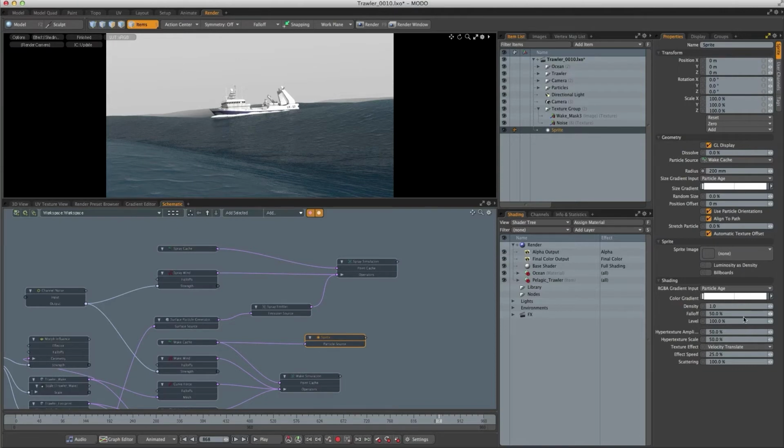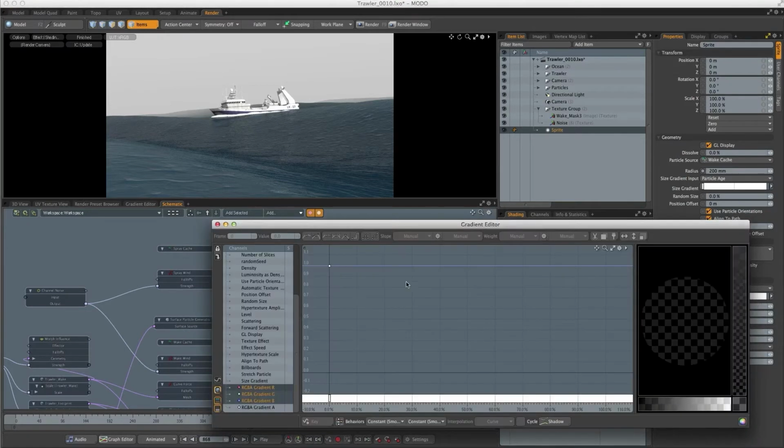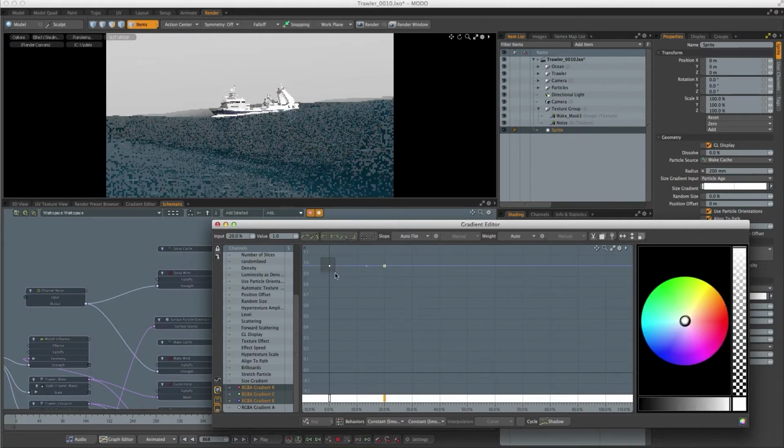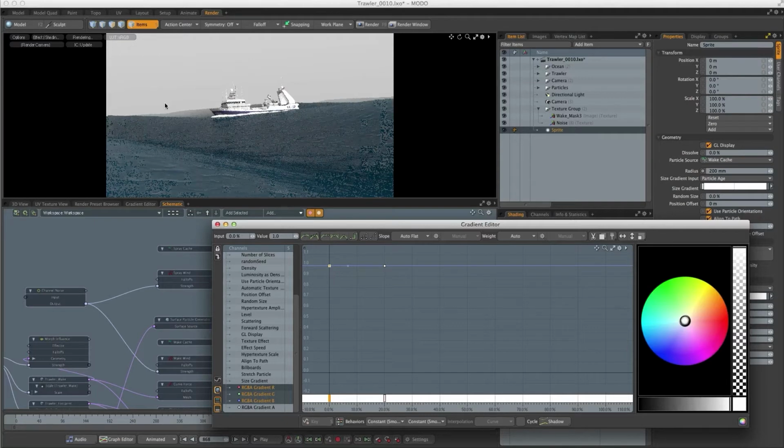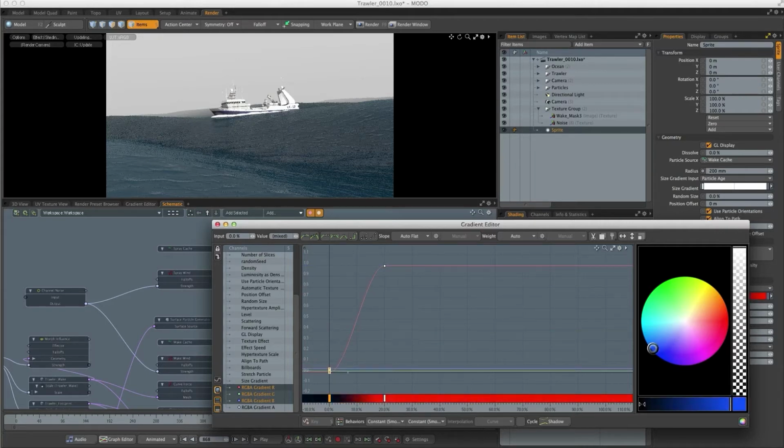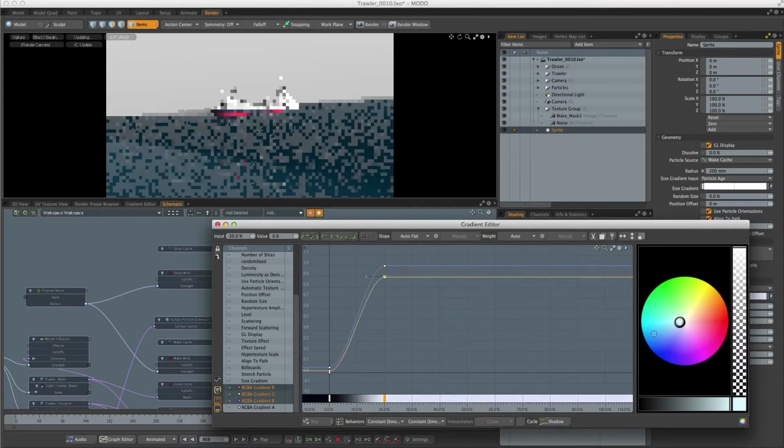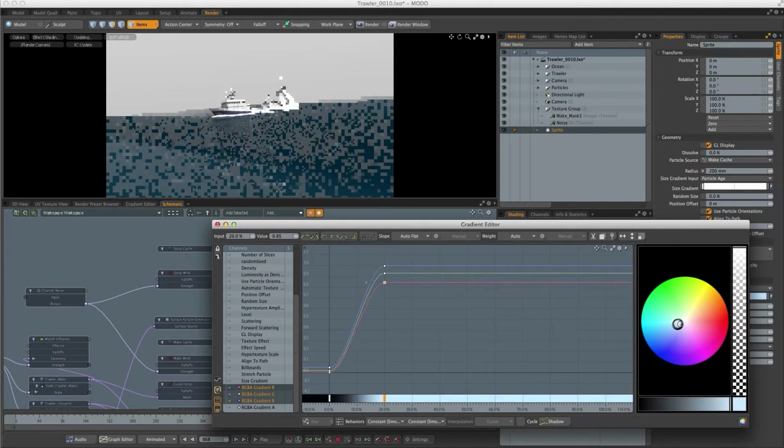on their age. So if we come down to shading, set with the RGBA gradient input set to particle age, I'm just going to open up the graph editor, and I'm going to create a key at 20%. So when the particles are first created, I want them to be the same colour as the ocean. So let's create a dark blue. And then when they're a little bit older, I want them then to blend into a white or a very light blue.